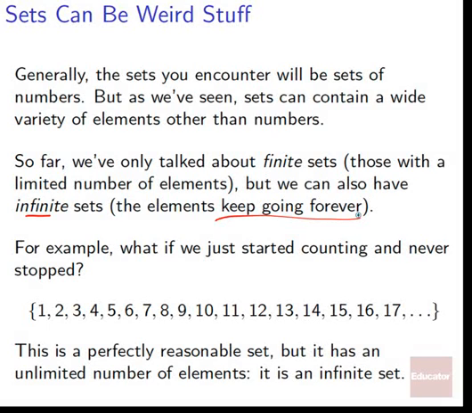But we get the idea that even though I can't count forever, even though there's no way to literally write an infinite number of things, it still exists as an idea. And as an idea, it's a perfectly fine set. So all of the counting numbers, just listed out forever and ever, give us a set. It's an infinite set because it has an unlimited number of elements, but it's a perfectly reasonable set.